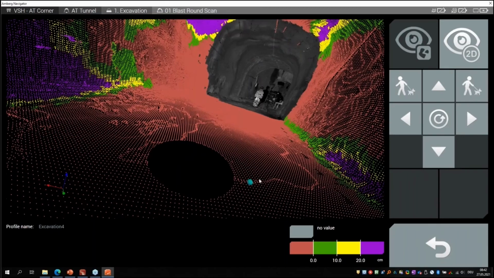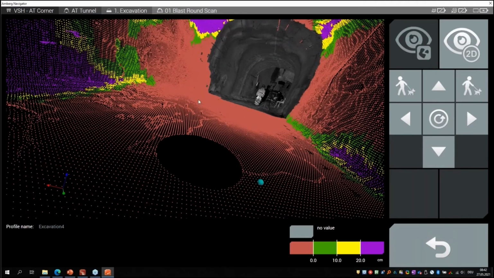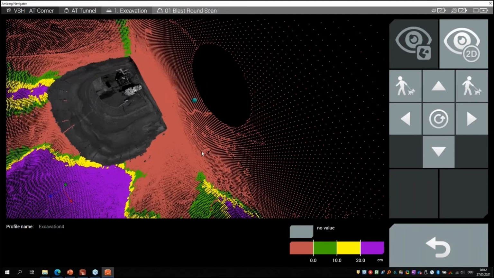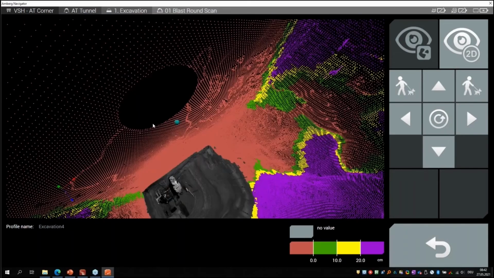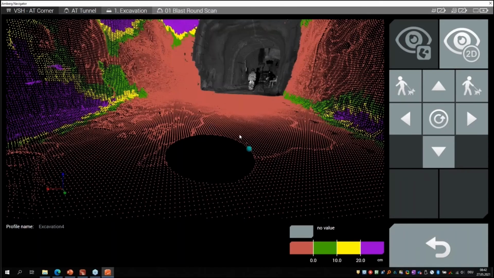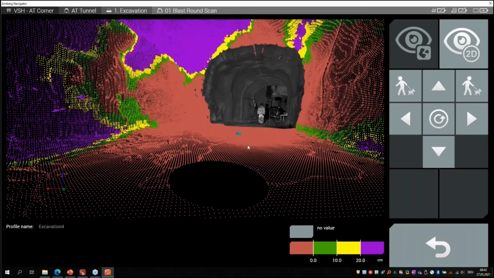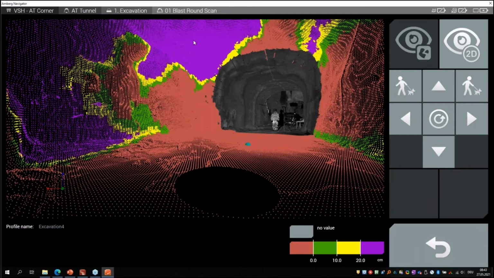I'm using my mouse, so it's a little bit more difficult to view. A little bit of a delay. Yeah, here we are. So with the touch screen, you can visually see the tunnel, and you can see here that this area here is the overbreak, and the red is the underbreak, and so on.